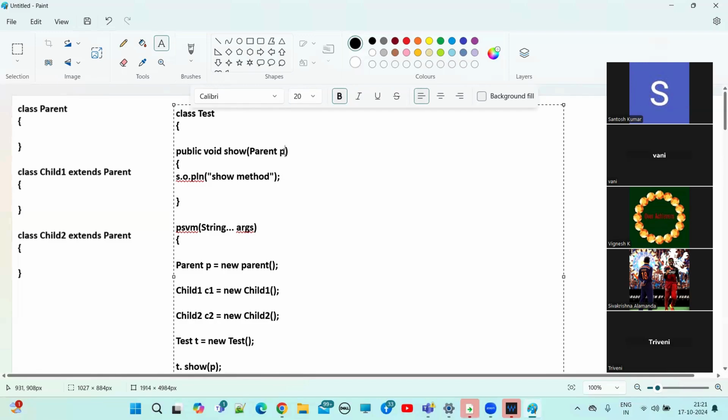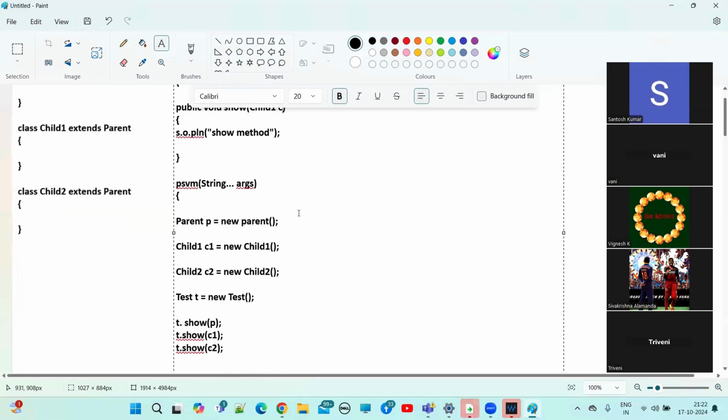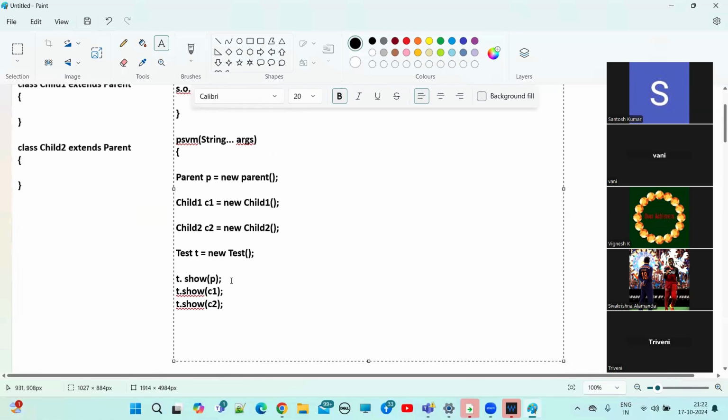So now, if I put child 1 here, tell me, which one can I pass? Only C1, the second one, right? Among these three, which one is valid? The second one is valid. The first one we cannot pass because this is parent, right? Now the third one also we cannot pass, right? Understand?